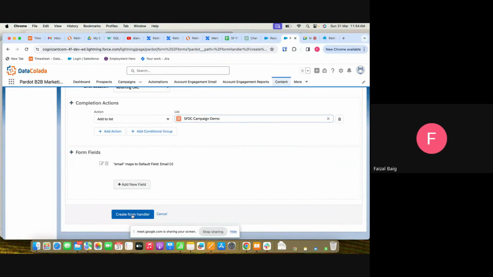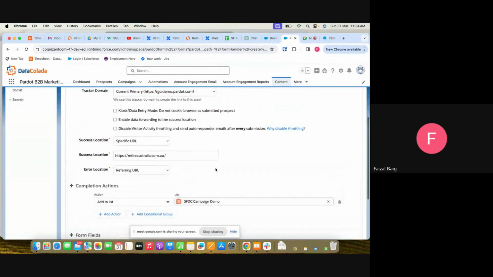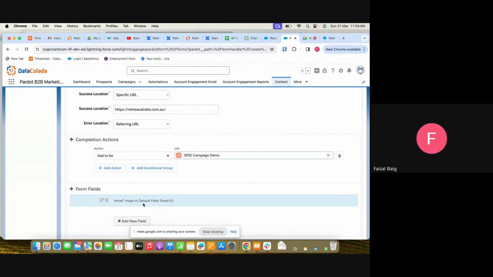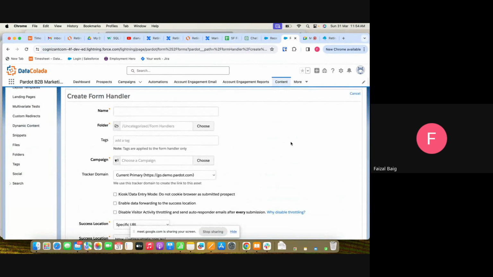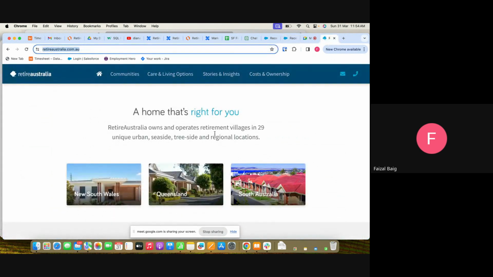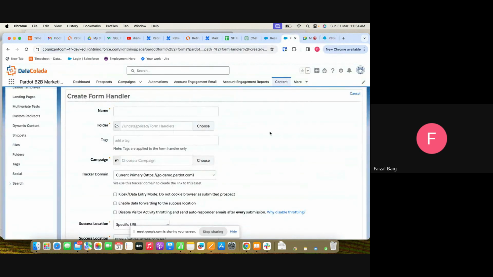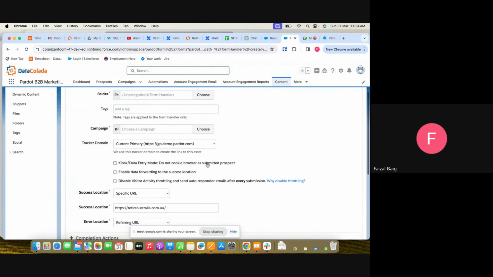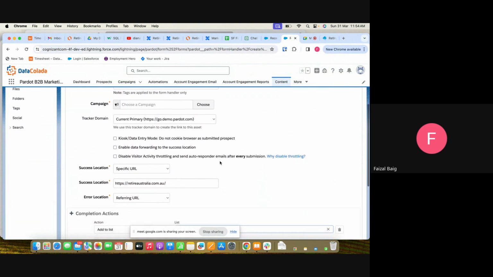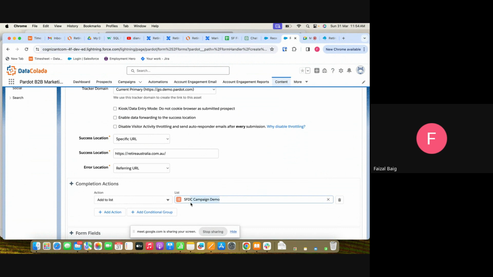So now once we click on form handlers, after we have added the form fields, what Pardot will do is: the people who will be filling up the information, the first name, last name, email, here will get all the information of the prospect into Pardot. That's into form handlers, into this list, SFDC campaign demo.